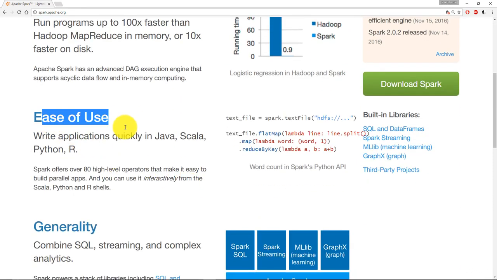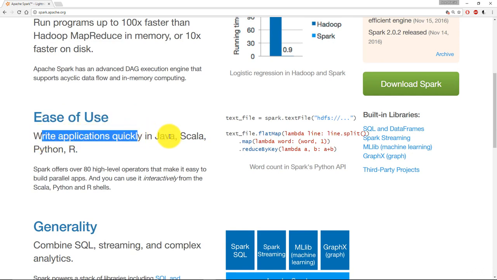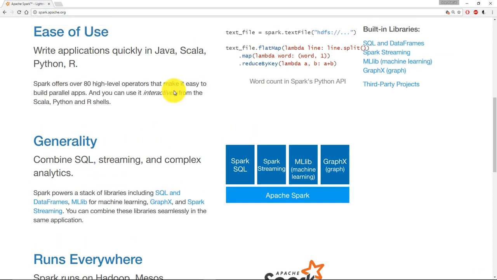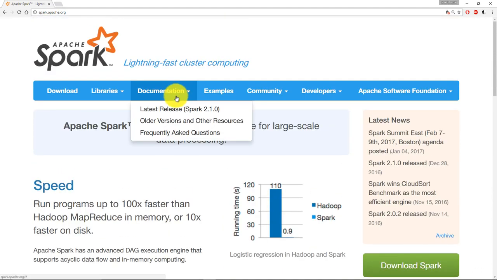And there's also ease of use, so we can write applications in not just Java or Scala, but we can also do it in Python and R. And as I mentioned, we're going to be working with Python in this course. And then it also has generality, so it can combine SQL, streaming, complex analytics, etc. But let's scroll up here and talk about what we're going to be working with. This course is going to work with Spark 2.1.